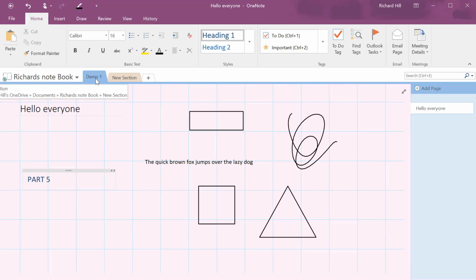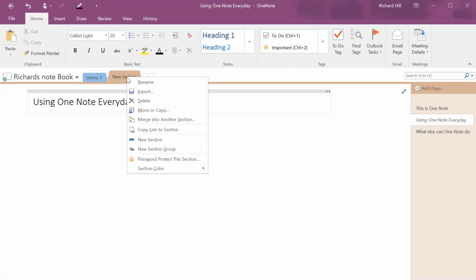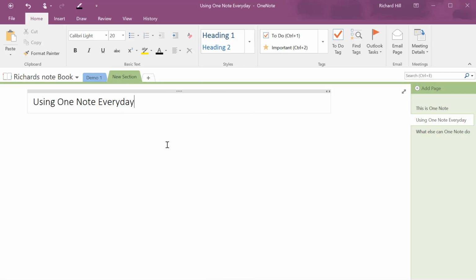So first we'll look at the tabs. We have two tabs open on the top here, and we can click between those very quickly. If we right click, it changes, and then when we do left click, we get our information box where we can rename, export, delete, move or copy. We can add sections and password protect and change color. So let's change the color very quickly. There you go. It's a nice green color.